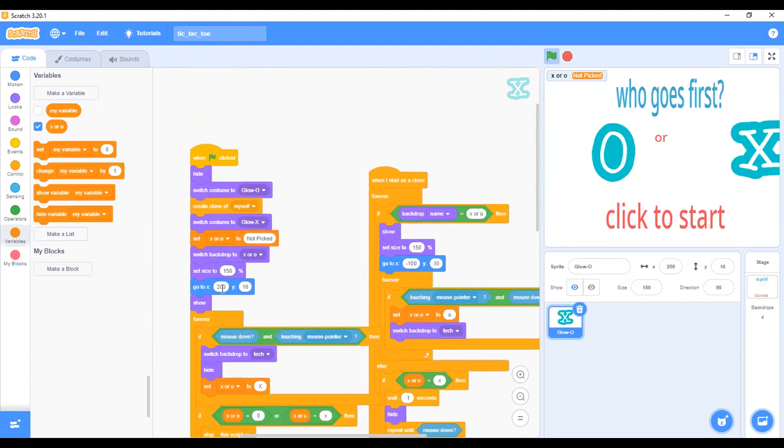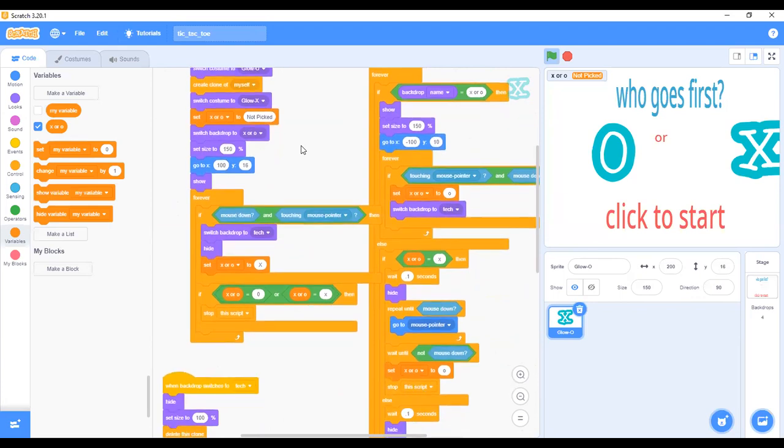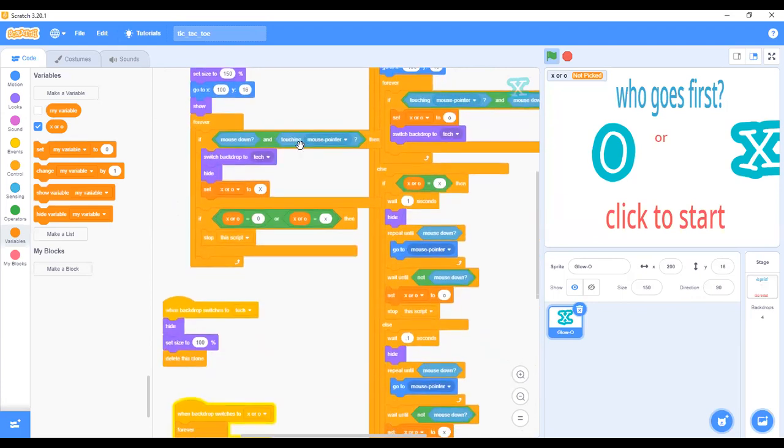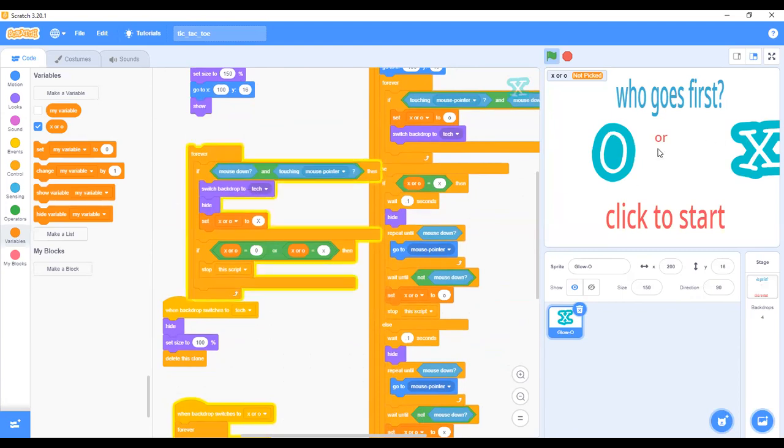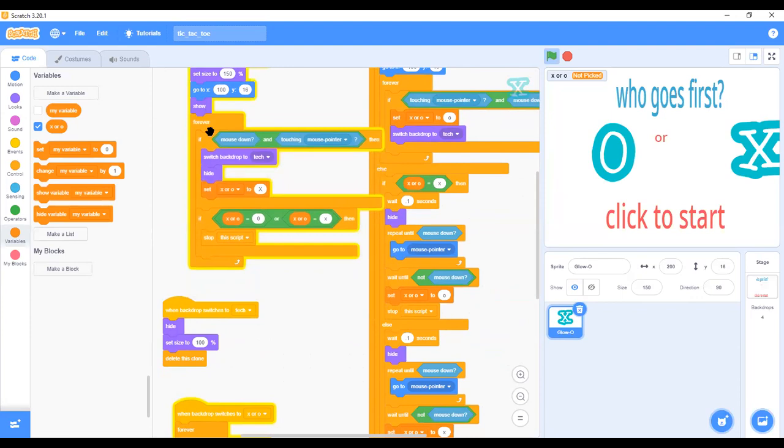Let's go back and put this at 100. Now the next thing we want to do is where the trick is. The first few lines of this code are just to handle what happens here, to make it show at this position. Here we have a block called forever, and we put an if then inside it. What we now tell it is, if mouse down. So what is mouse down?